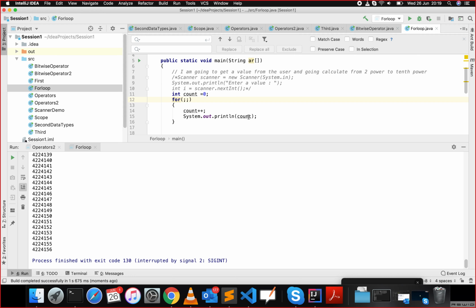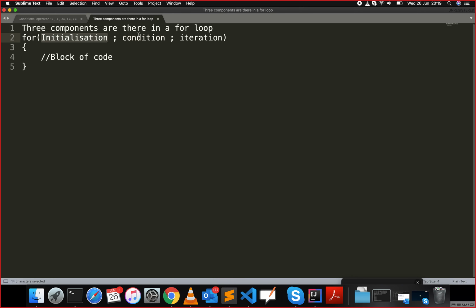Till now you guys understood, right? Let me recap. The first part is initialization, the second part is the Boolean condition, and the third part is the iteration, what you want to do for each iteration. The first part will get executed only once. The second part will be checked every time.